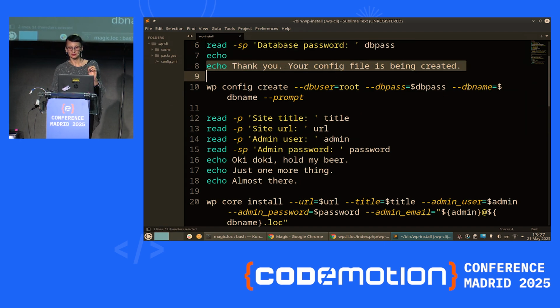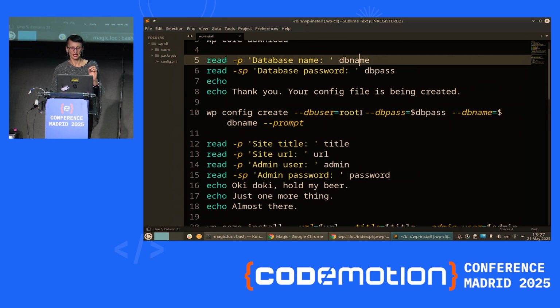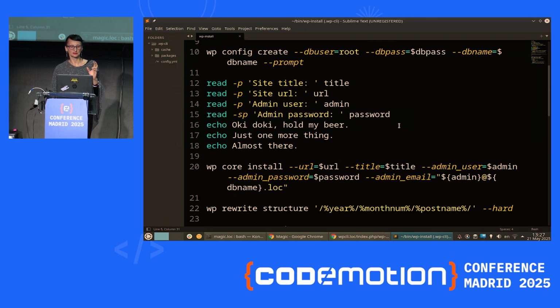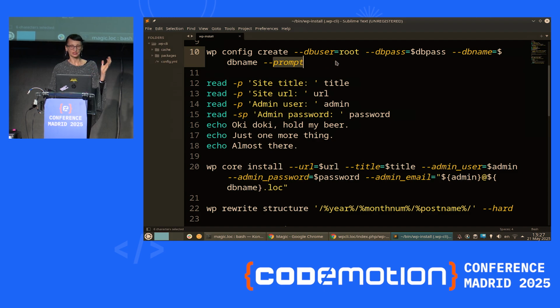Then we have the database name that I'm also getting from here. And I know for these 3 parameters that they will always be needed. Maybe I will need something more, maybe not. I'm using prompt again here. So it will just add the rest of the parameters if you need to add them.